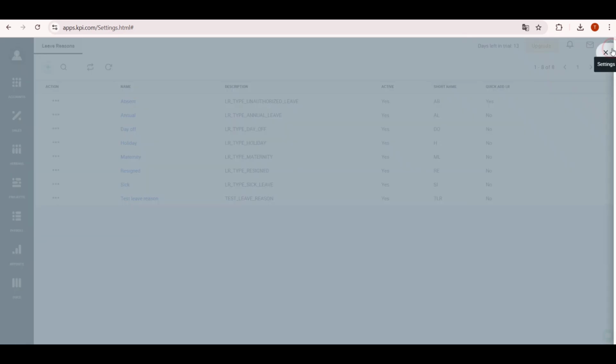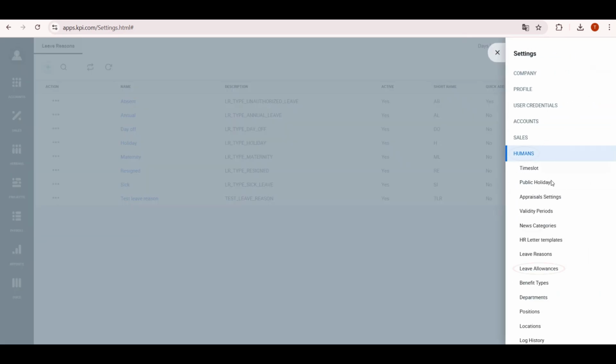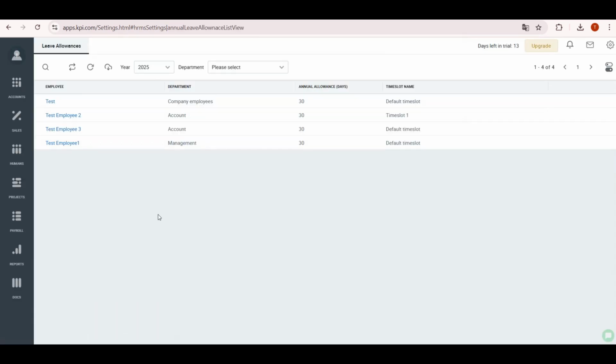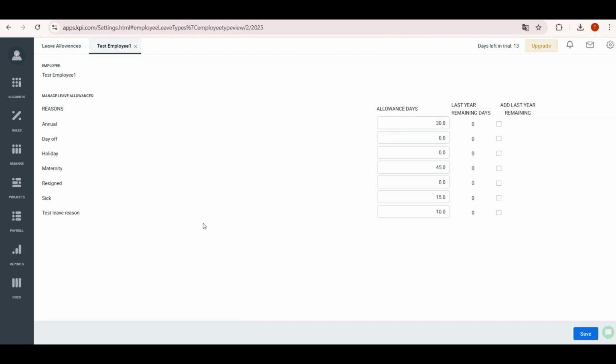To configure leave allowances per employee, go to Settings, Humans, Leave Allowance. Here, you can set leave limits and choose whether unused days carry over to the next year.